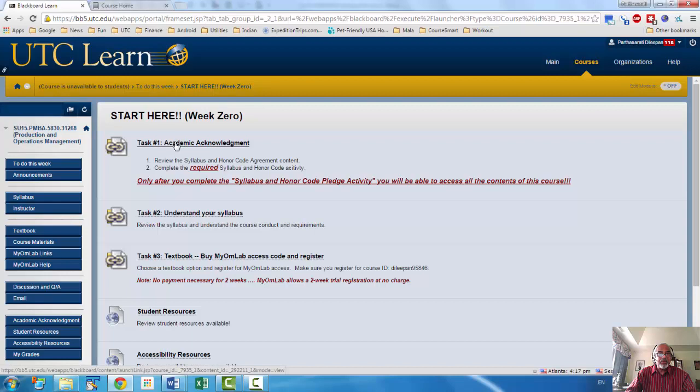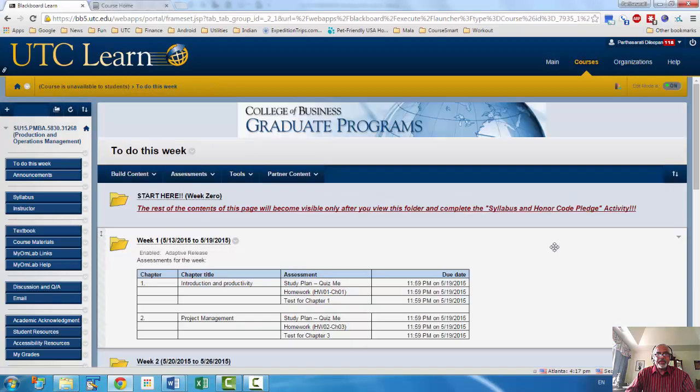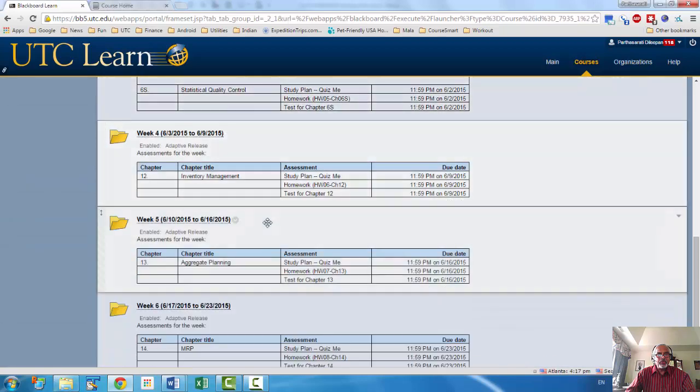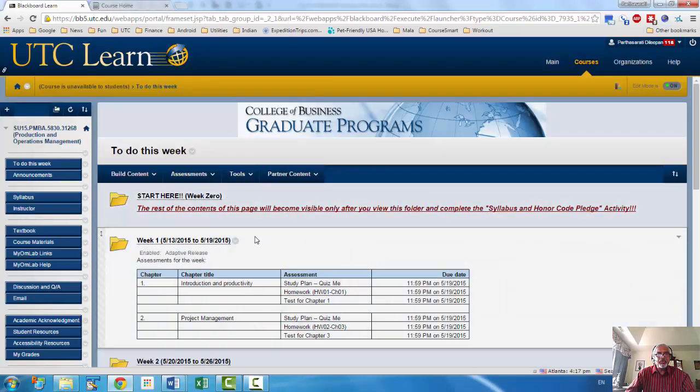When you click task number 1, you will see two links. One is the honor code agreement, which you need to download and review, and then you need to click this link to acknowledge and pledge your commitment to the honor code agreement. Once this is done, all the weekly requirements will become visible to you. Once you have completed that task, all of this material will become visible. But before we get to that, let's go back in and look at the other two tasks.